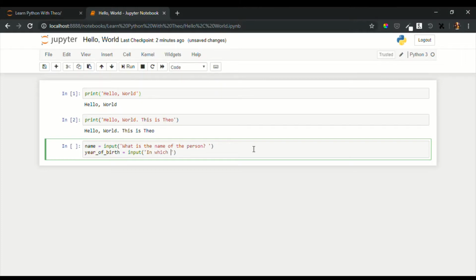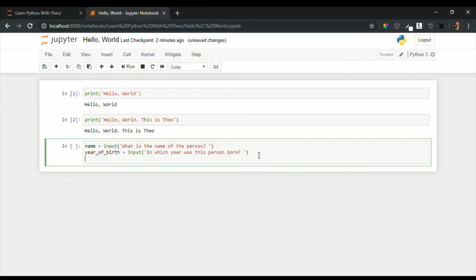In which year was this person born? Good. And then let's calculate the age. How do we calculate the age? We'll take the current year, which is 2019, and then subtract the year of birth.